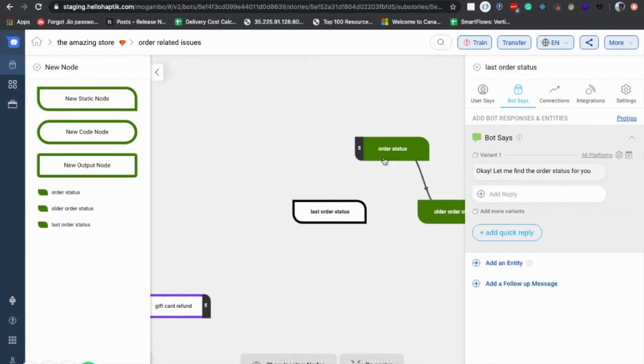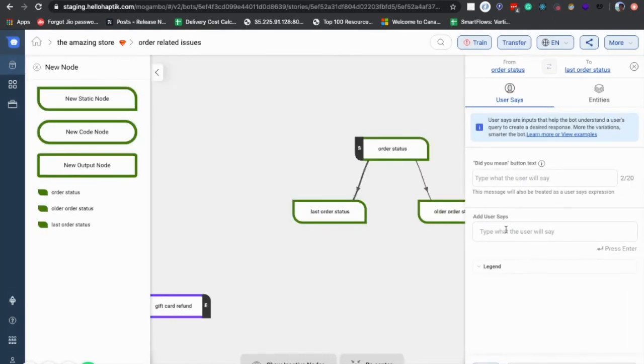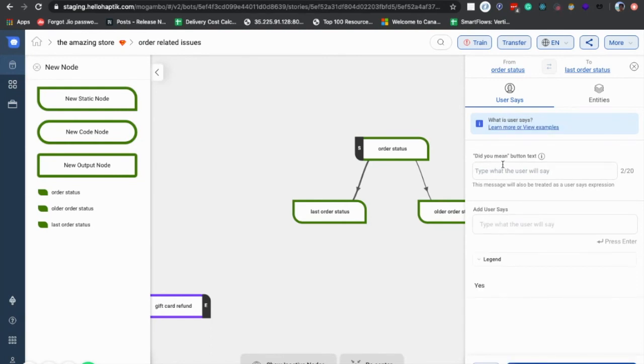So we'll add a connection from order status to the last order status. And we want this to be triggered whenever the user says yes. And we'll add the did you mean button text also as yes, and save it.